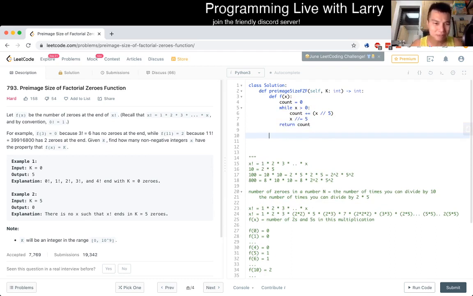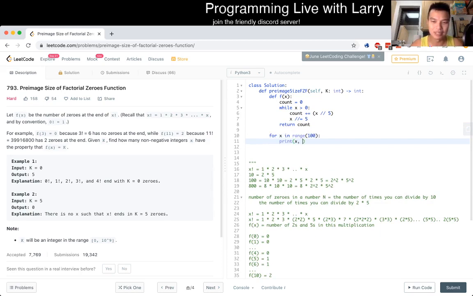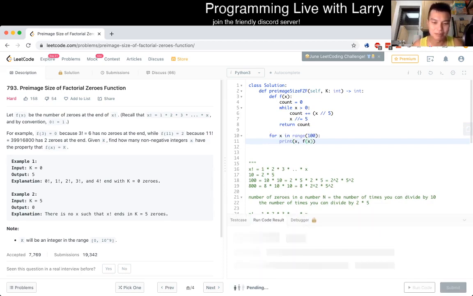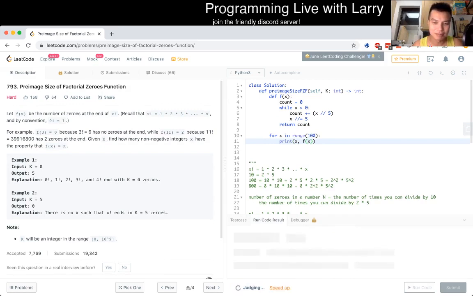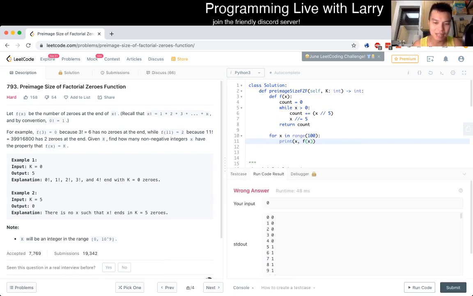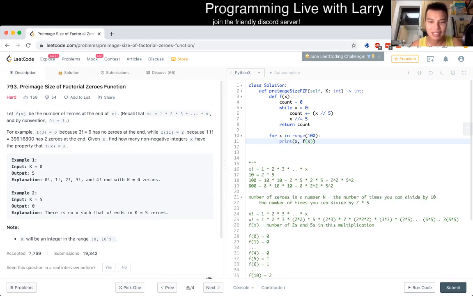For sanity's sake, we could test it for the first 100 numbers, just print it out and prove it to ourselves a little bit, but I think this should be right. Yeah, so 0 up to 5, and then it changes at 25 and so forth. That looks good. So now we do the binary search.